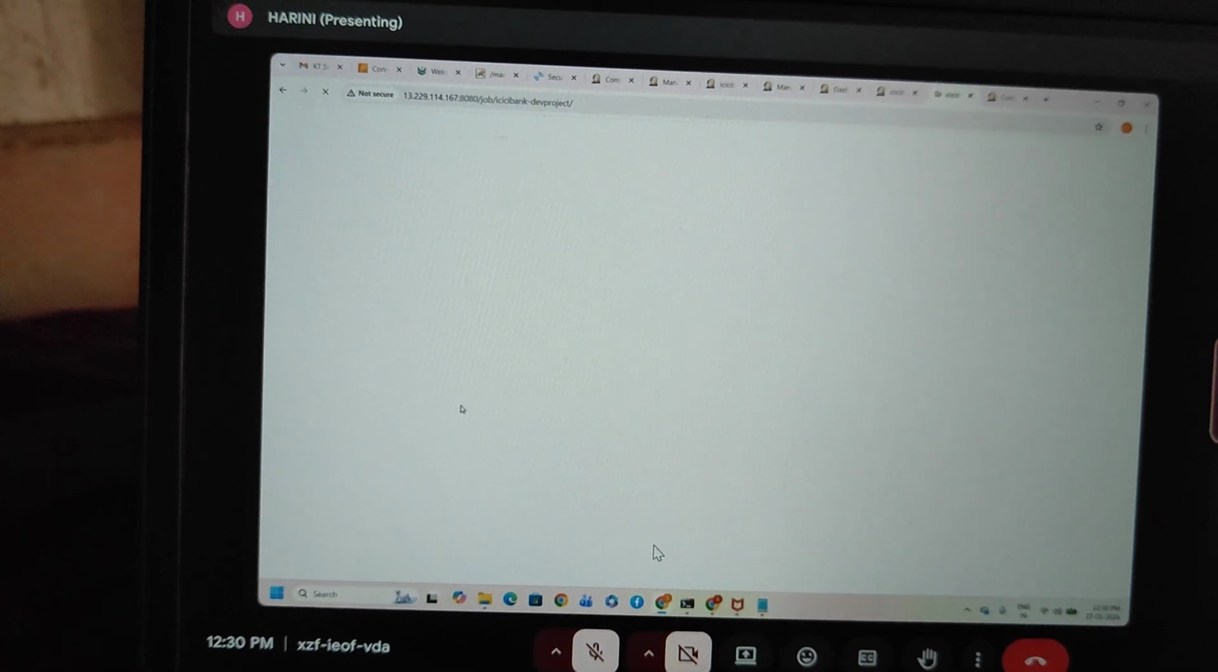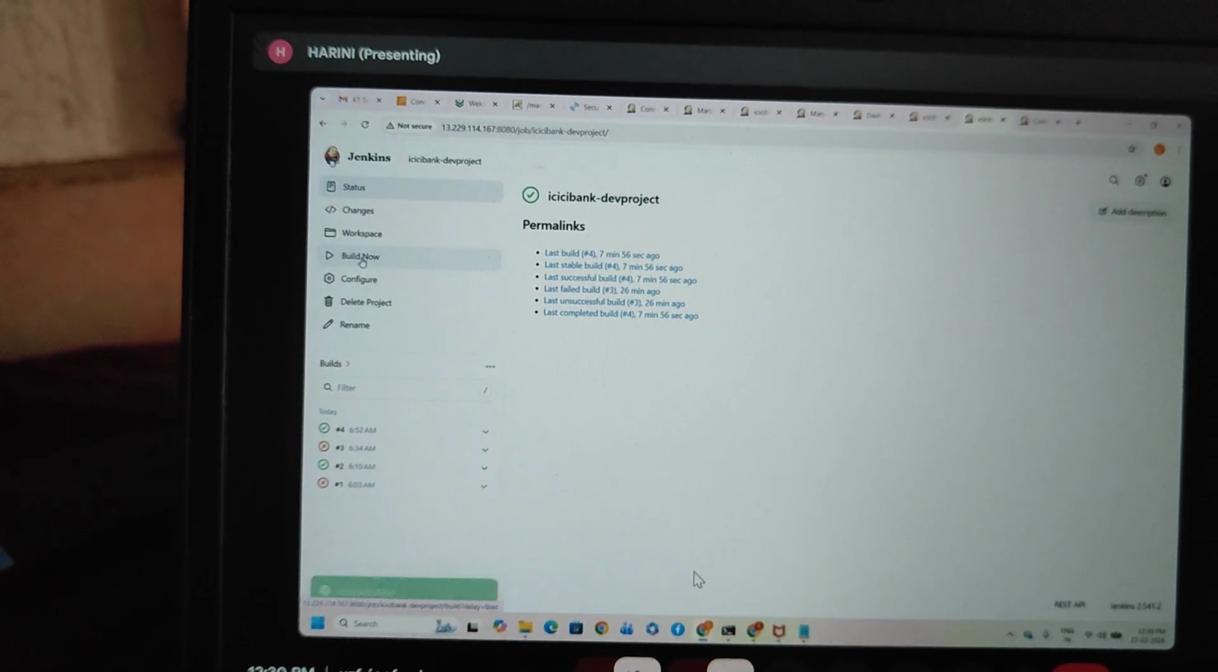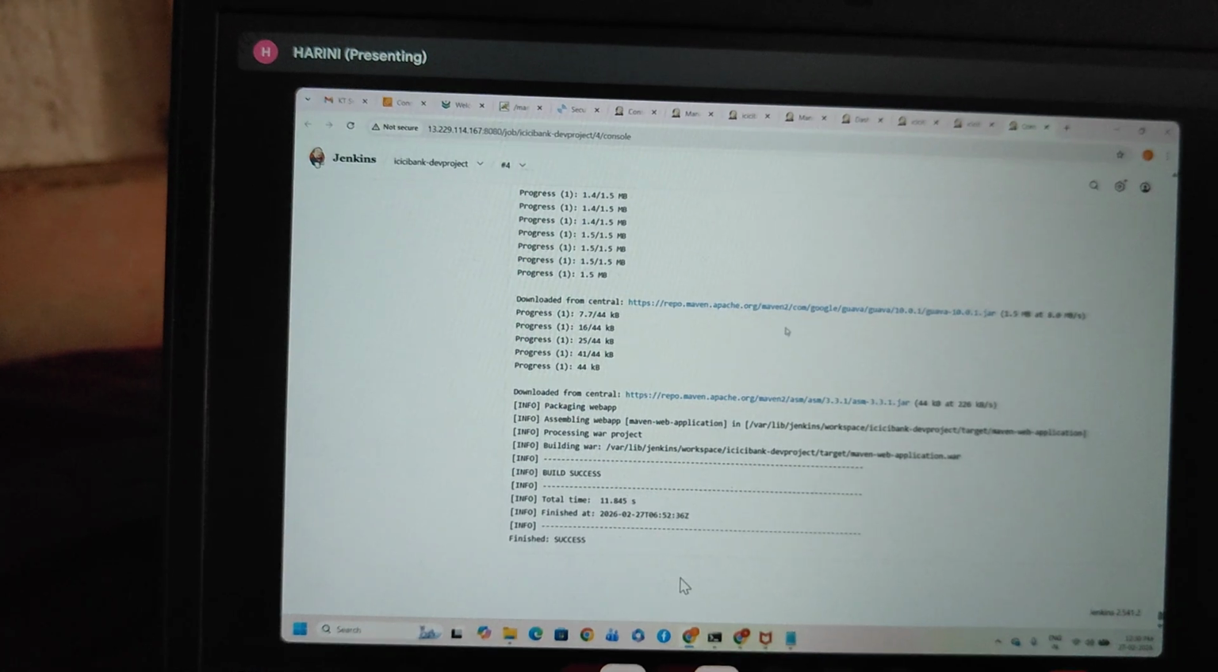Now next step is build. So whether the build is successful or not, we can check. Okay. Now I want to do the build configuration. Now this is the fifth build. Okay, build is scheduled. Straight away we can go to console output.